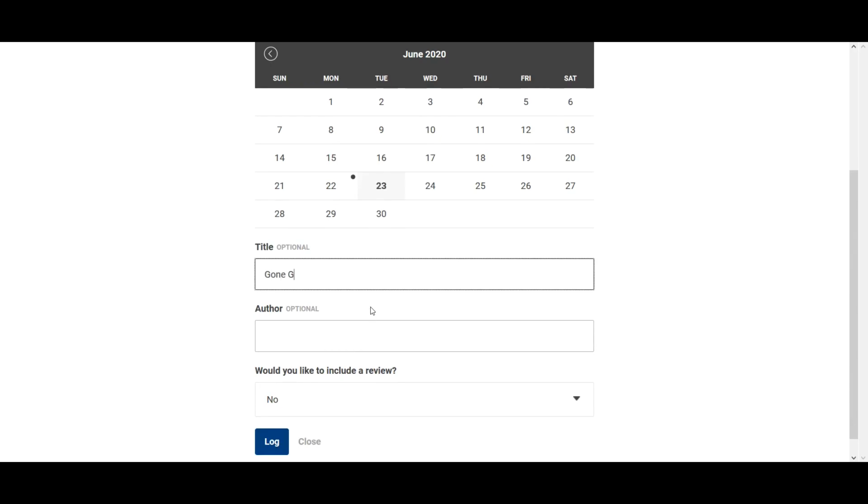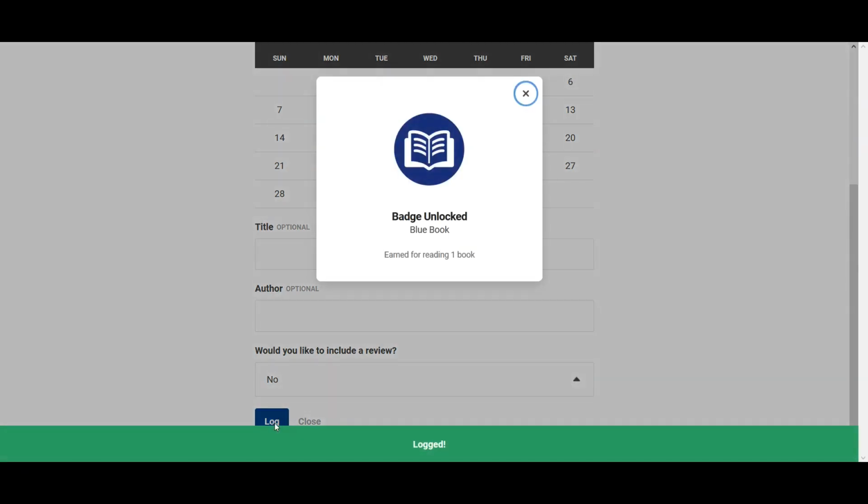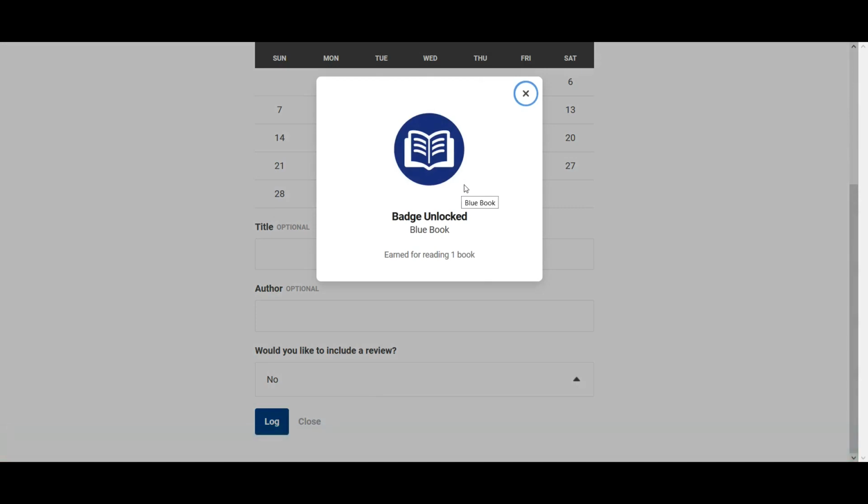And then you'll type in the title. And sometimes if it's in the system already, it'll recognize the author as well. So you write in the title and the author, and it asks if you would like to include a review. So if you say no, you'll hit the blue log button. You'll unlock a badge. You get a badge for each book that you read.